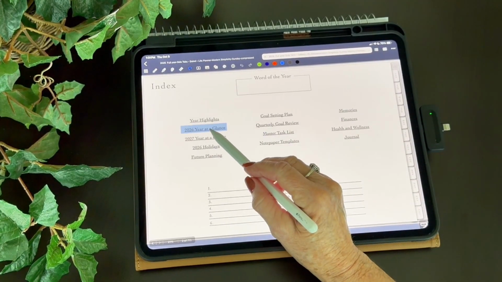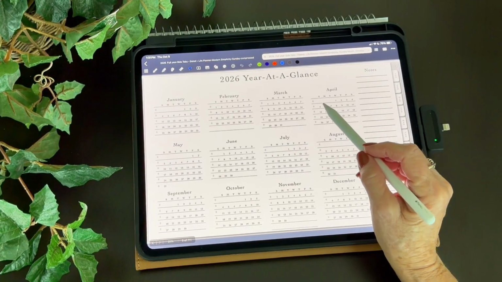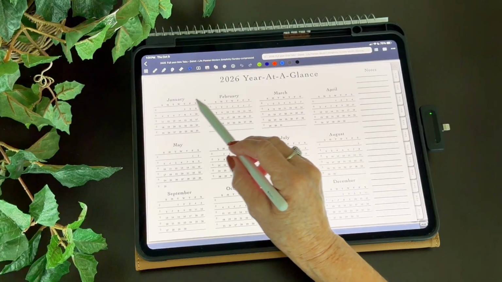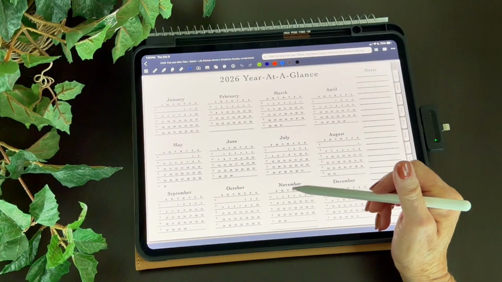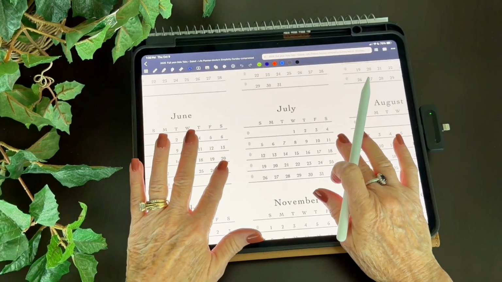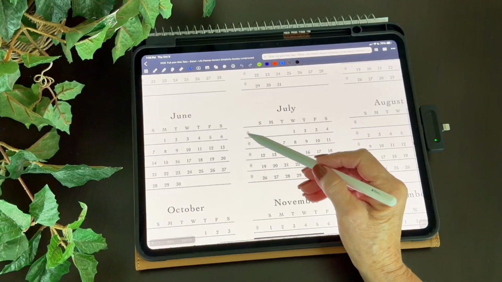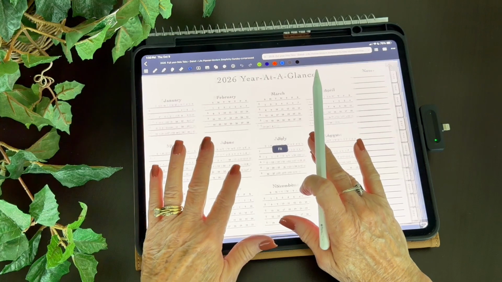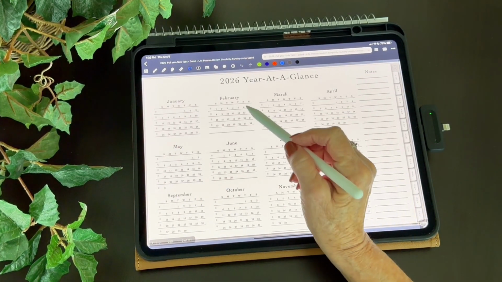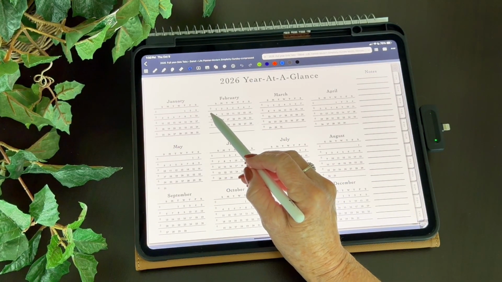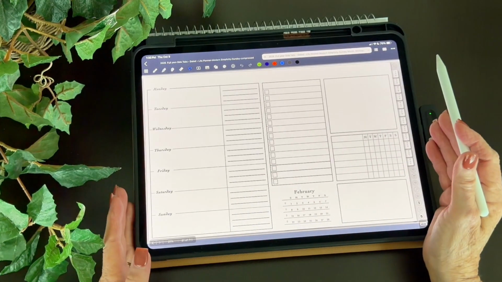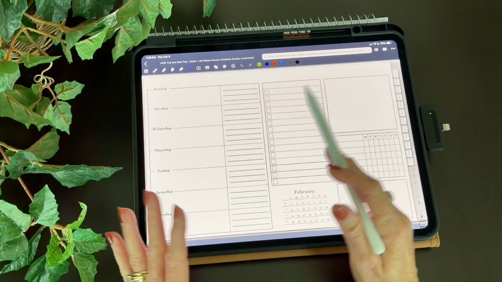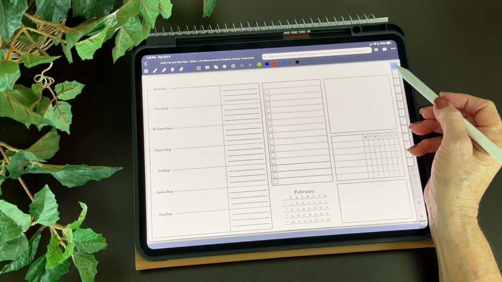So on your 2026 year at a glance, every single date is linked. Every single month at the top takes you to a future planning page. And if you look, there are little dots on each of the weeks. These take you to a weekly productivity layout. Let's go to February 14th. Let's click this. And this is our weekly productivity layout for February 14th. We'll get into these layouts a little bit later.